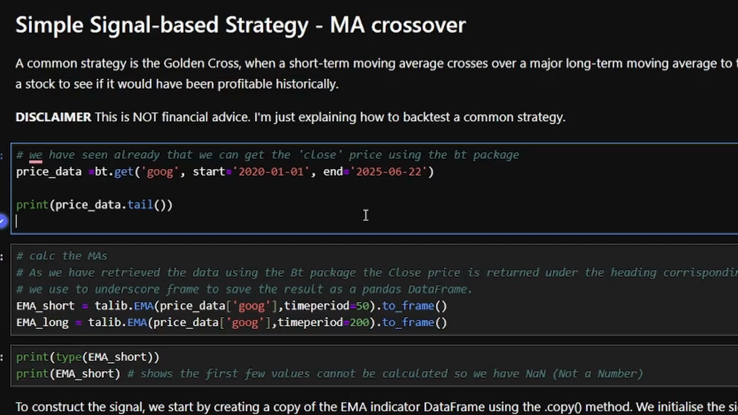Okay, so moving on, we're going to look at a slightly more complicated strategy, which is a moving average crossover. This particular one is quite common. It's referred to as the Golden Cross, where a short-term moving average crosses over a long-term moving average.